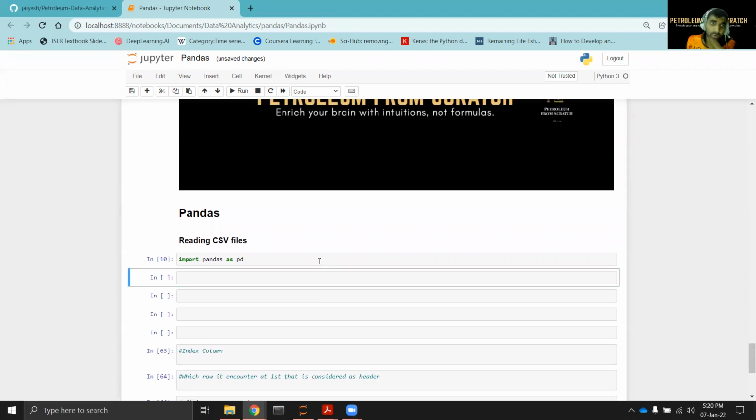First of all, we are going to import Pandas as pd. Going further in this course, we are going to use the well field production data for our practice, so that we have good hands-on practice on petroleum data, as it is a petroleum data analytics playlist. Instead of using some other data set, we are going to use the well field production data set wherever we can. PD is nothing but the alias that we use for Pandas.